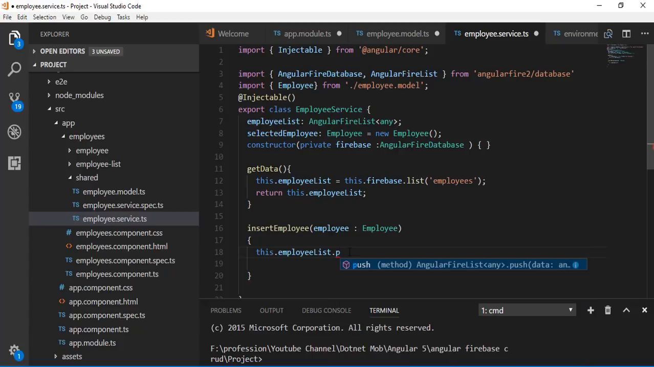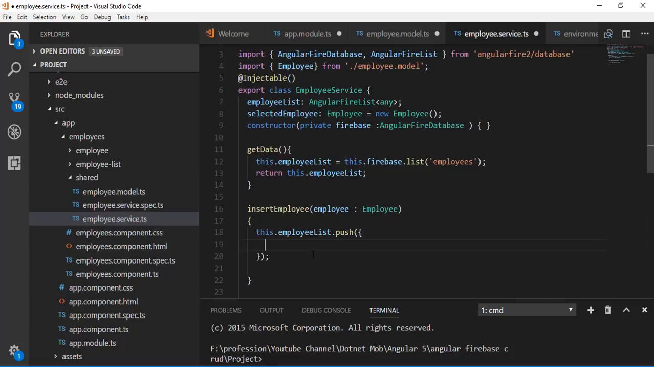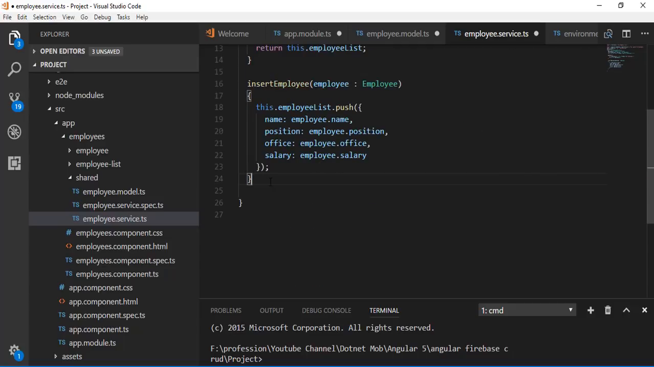Now in order to insert a new record, you can do this: just call this function push. Inside that, we have to pass the corresponding employee object. We have to save the record like this. There will be a property name to store the employee name. Then we have position for employee position. Then we have office and salary. So here we have done with insert operation.